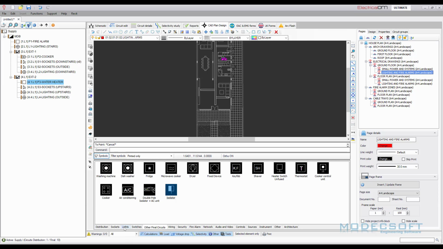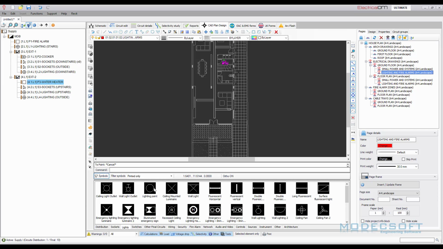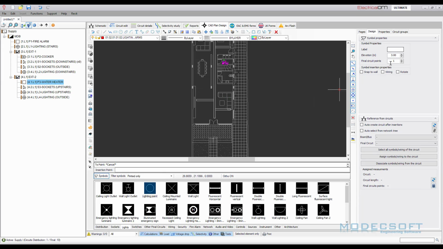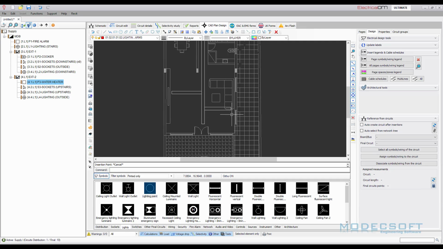So I'm going to the lighting section of our symbols, and following the same procedure as before, I'm going to drag and drop different symbols in our drawings. By selecting this one, notice that I can change the elevation of this symbol before I place it. I would like to make it 2.7 because I assume that at 3 meters, the cable tray is installed, and select this location here.